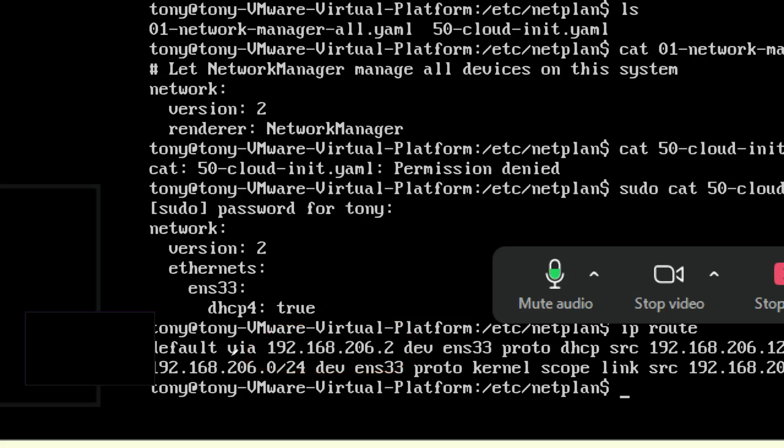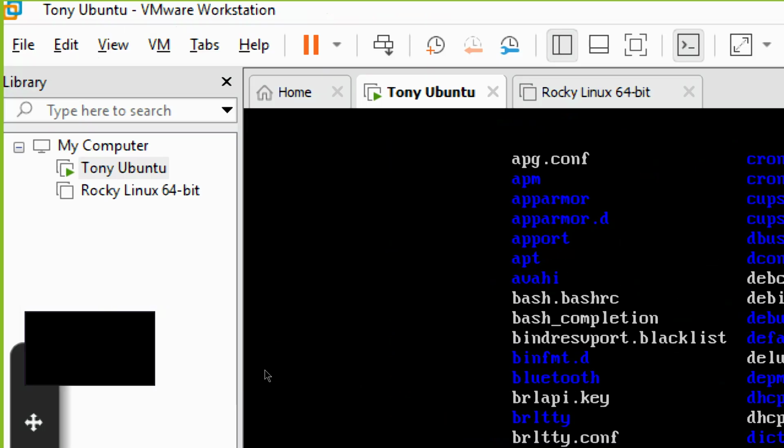In other words, if my Linux server sends traffic outside of this network, the traffic is sent to this router. So this is the router's IP.